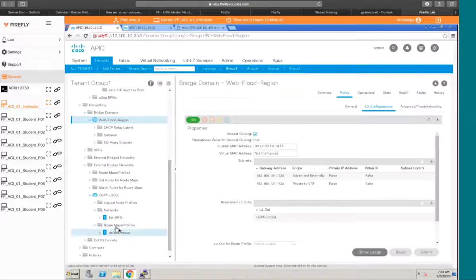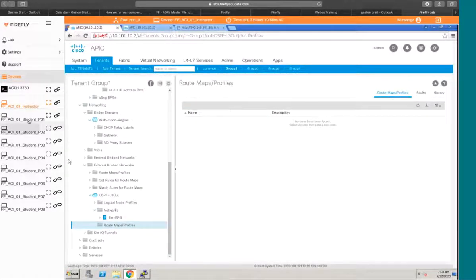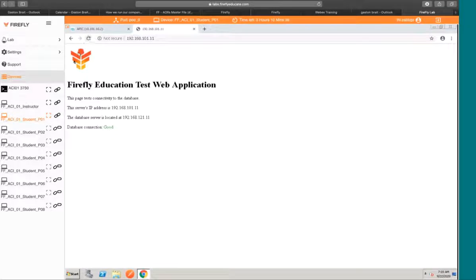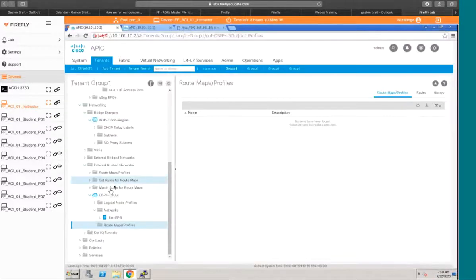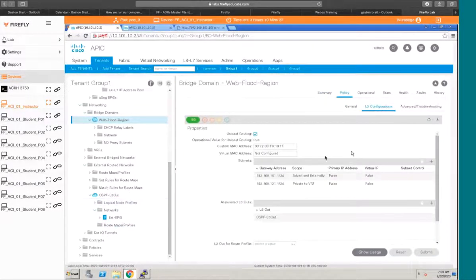If they click that, the L3 out is going to be working. The routes are going to be advertised, things are going to be working, right? So it's slightly simpler because you don't need to create a route map or go through any steps. It's just you come here, you click from the drop-down menu, and you choose the L3 out.